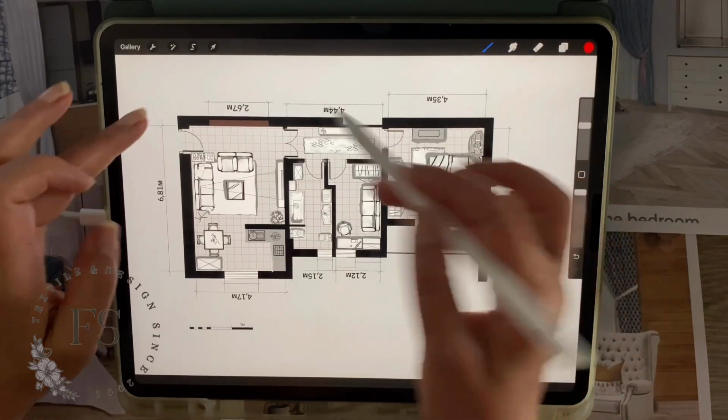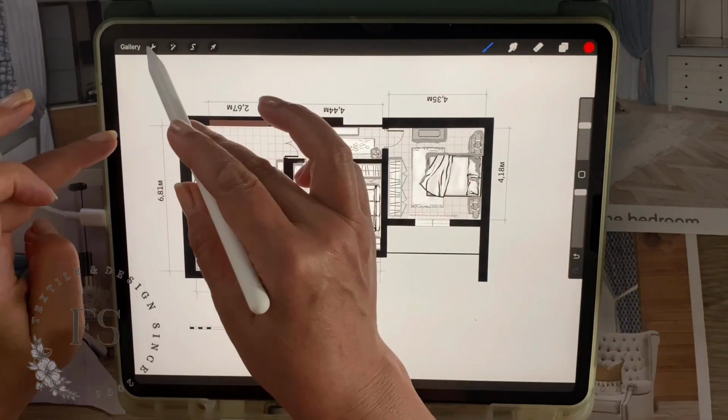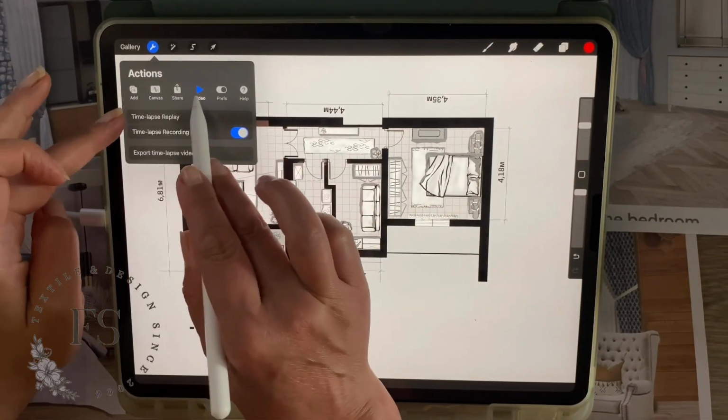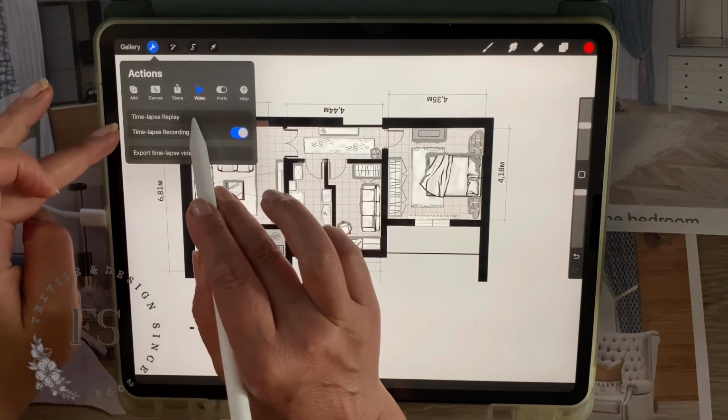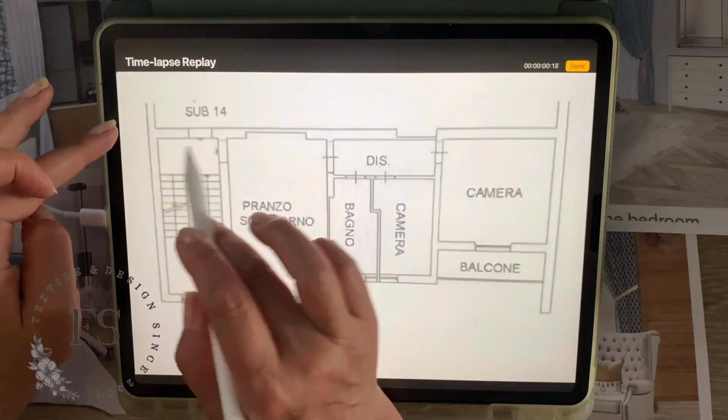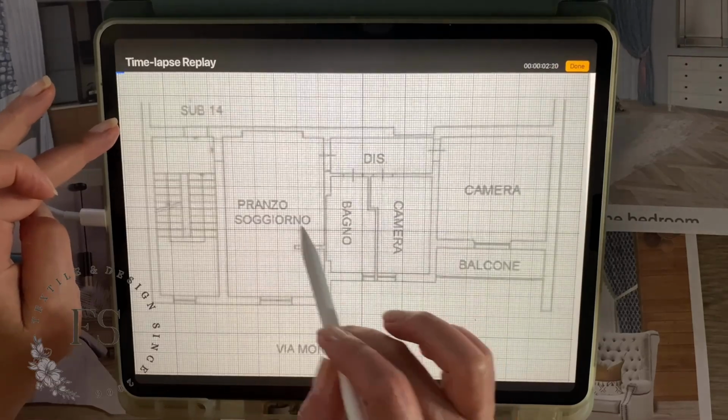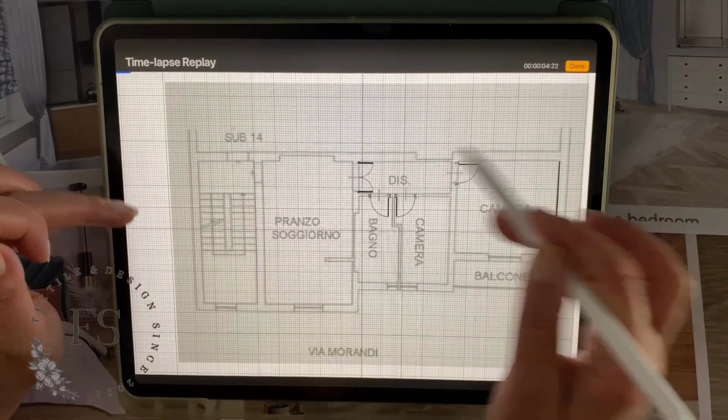I go into Actions and open the Video section, where you can see the time-lapse option. Here you can view a sped-up video of how the project was created. In the video you can see the plan I used as a guide to trace the walls, as well as the grid for more accurate measurements.